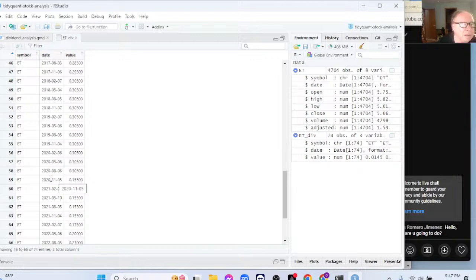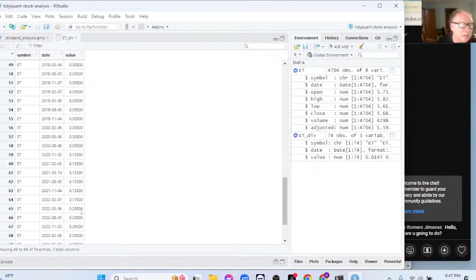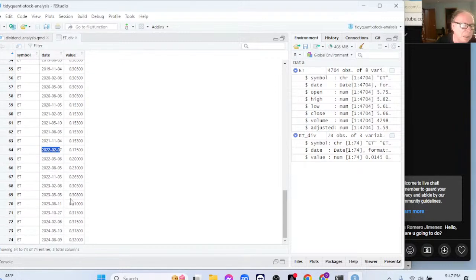Yeah. You can see for the first, up until August of 2020, the dividend was 30 cents a share. Then in 2021-05, it started to dip. But then in 2022, it began to climb again.